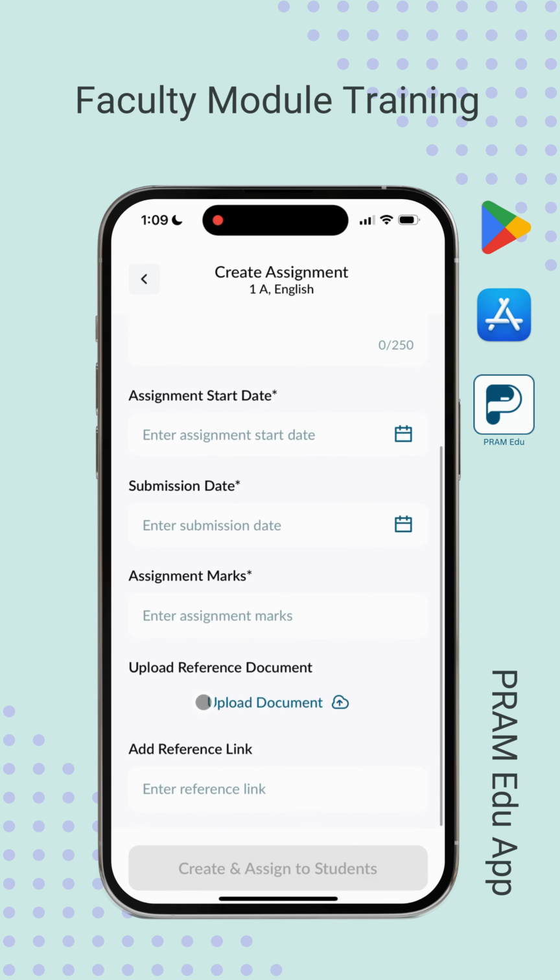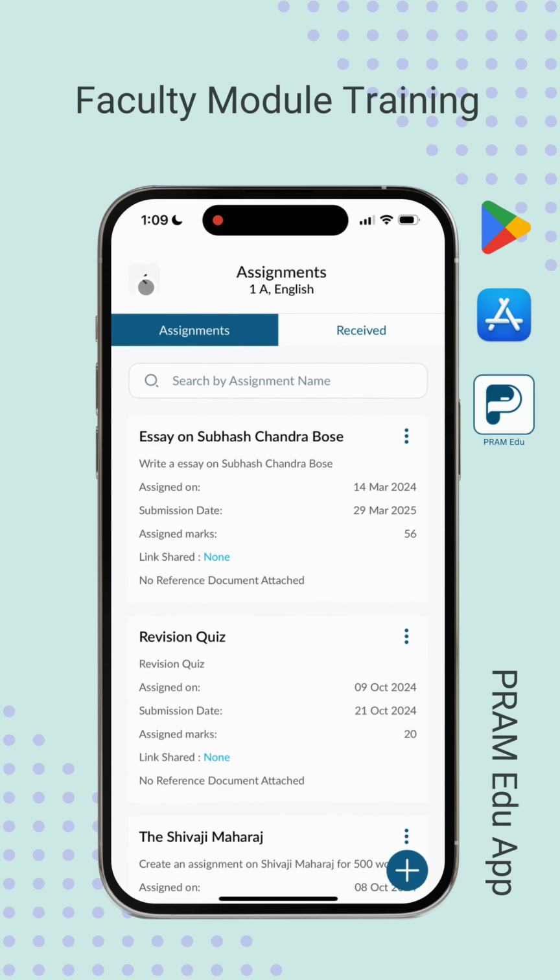You can also upload or attach reference documents or links. Once submitted, both students and parents will receive a notification to start working on the assignment. You can also edit or delete assignments if needed.